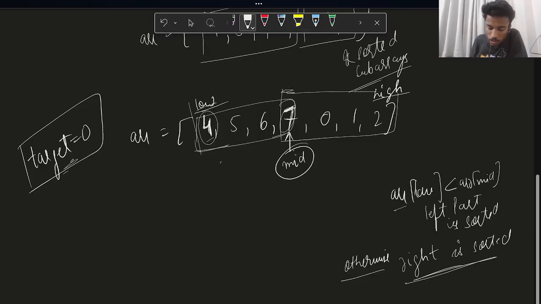Why? Because there are some more smaller elements that are present after mid, okay? So that is why you need to update your low to mid plus 1. So how will it go? Your low will be updated to, okay? So this happens. Now see what will happen.